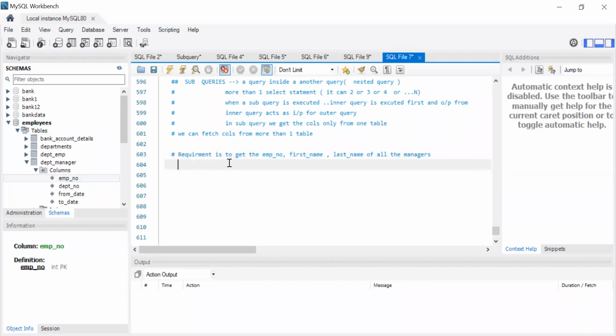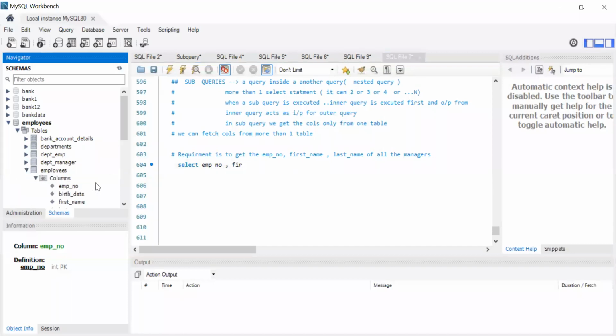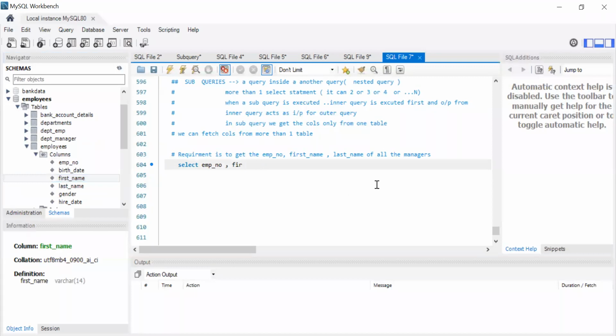So I'll say select employment number, first name, last name from employees. Now, if I run only this, it will give me the data for all the employees. It will not give me the data only for the managers, but I want only the managers.